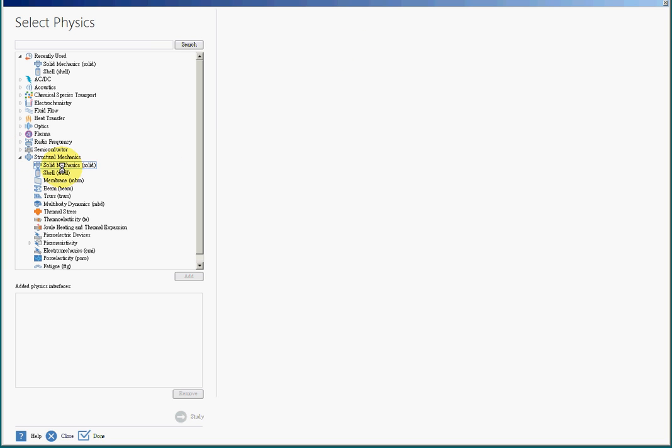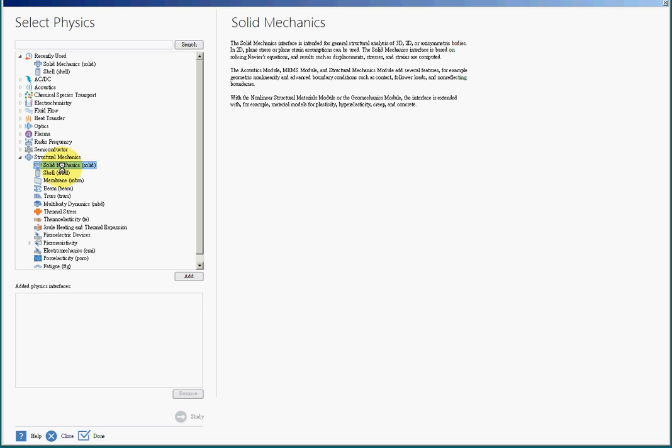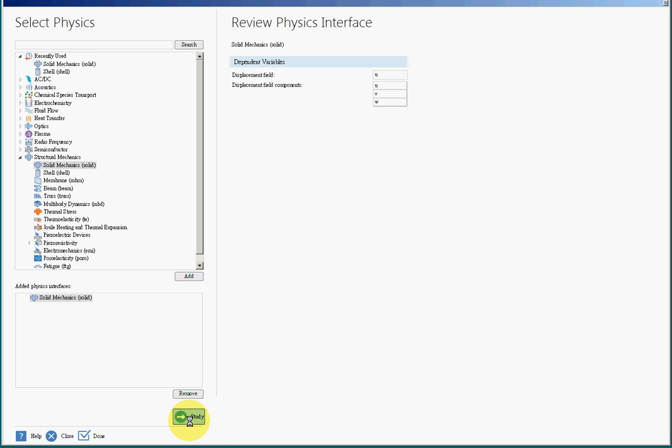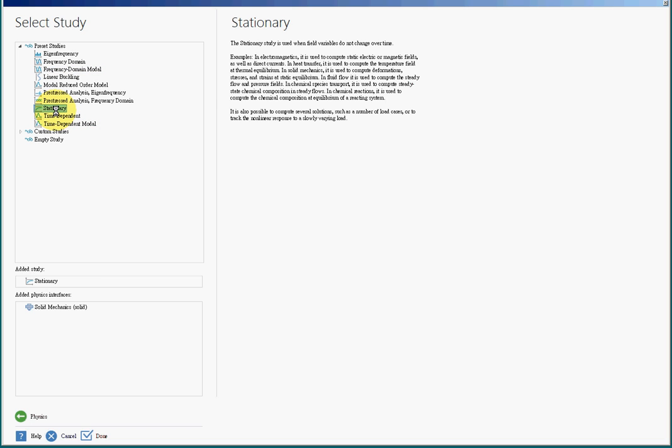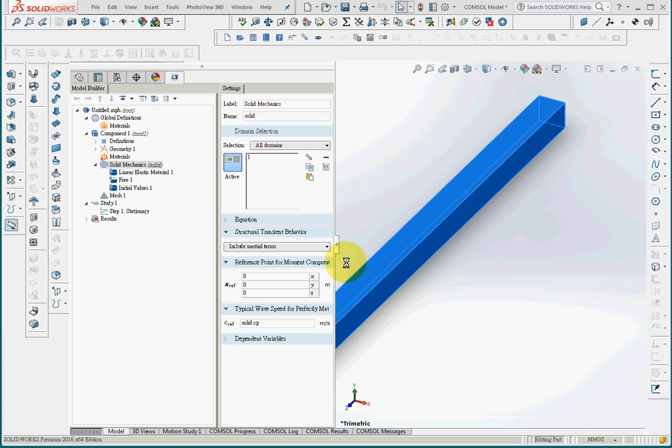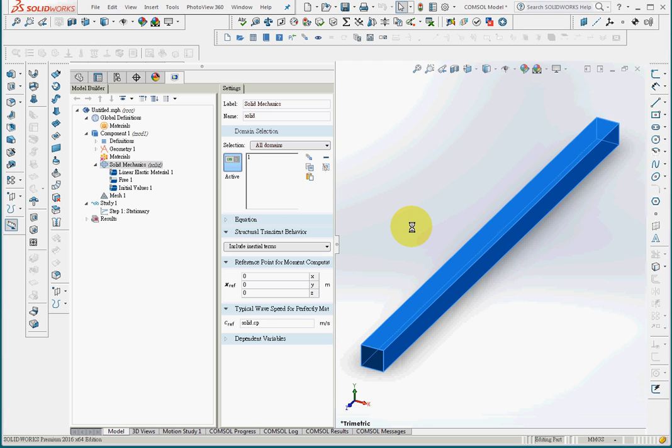First of all, you have to choose solid mechanics as the physics. And in solid mechanics, you have to choose from statics, dynamics, and model analysis or frequency analysis. I'll choose stationary or statics. Done. So I've defined the type of analysis and also drawn a 3D model. So I have finished with the first step for CAE analysis. I've drawn a 3D model and opened a study.